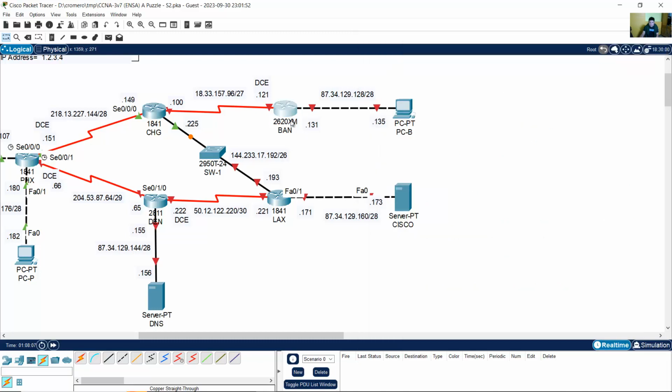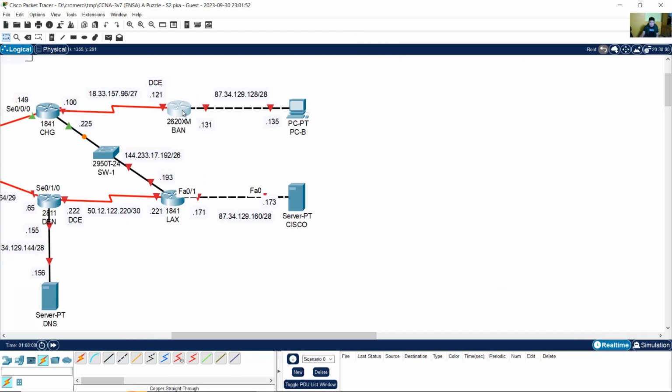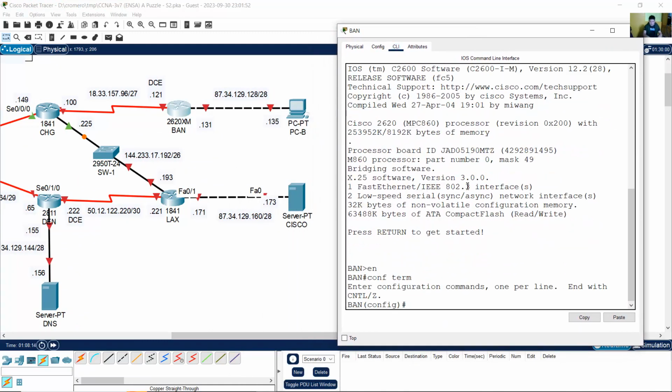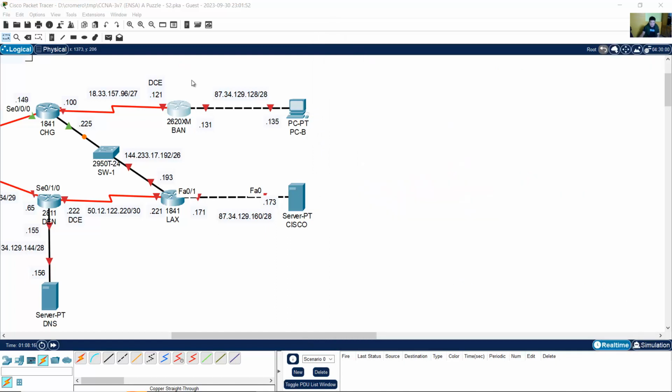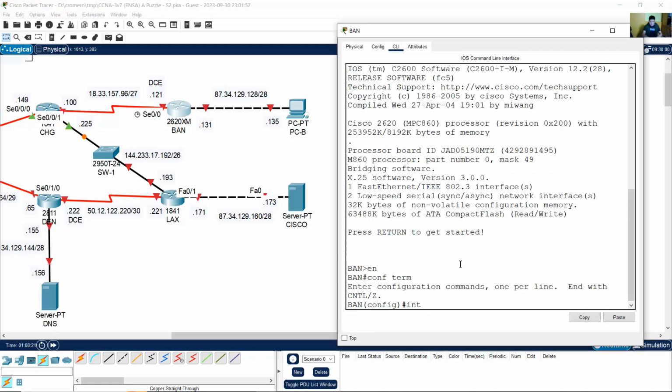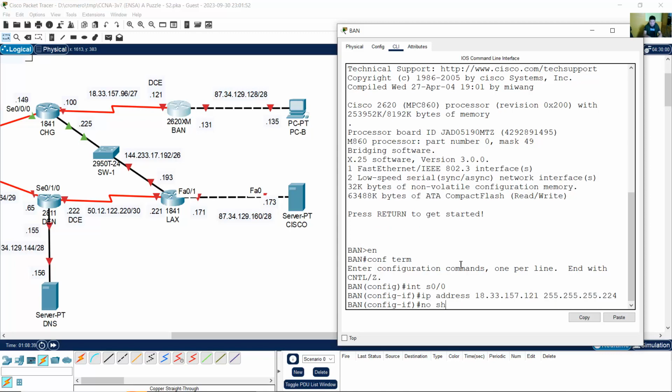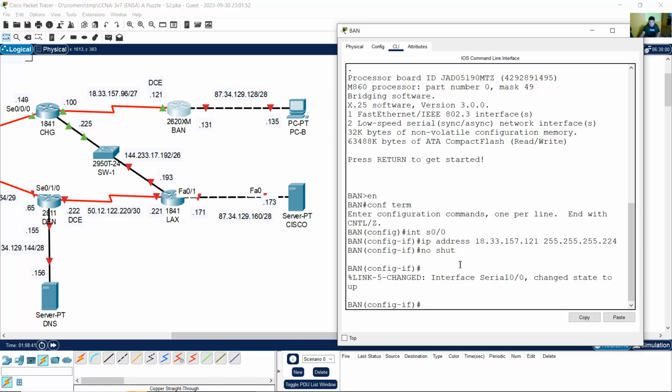Now configure bank. Enable, configure terminal, interface serial 000, only 00. IP address 18.33.157.121, 224. No shutdown.